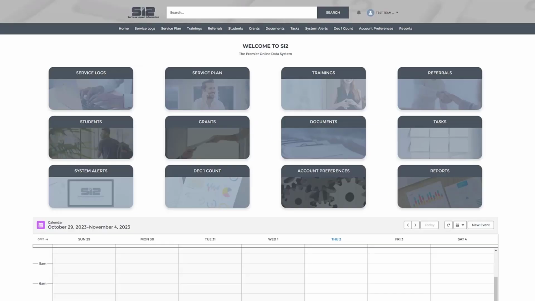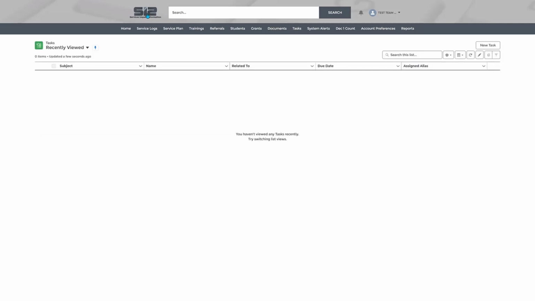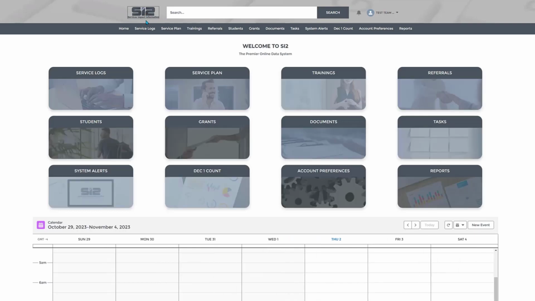This overview is going to start with the home page. So when you first sign in, you're going to land on this page here. All of these buttons, these boxes with the names on them, these are menus. These will take you to those areas. Same as across the top. These are also menus that will take you to where you need to go. At any point in time, when you're in the database, if you click on the icon of SI2, it will take you back to that home page.